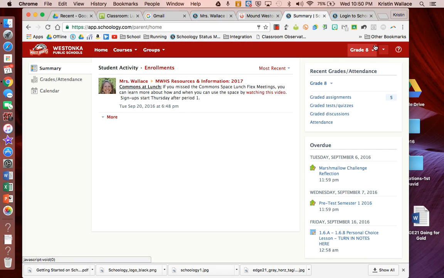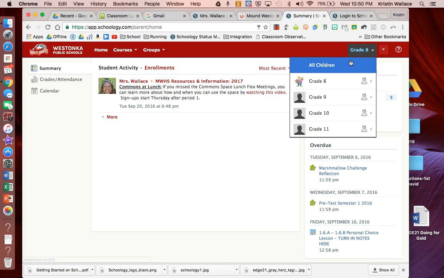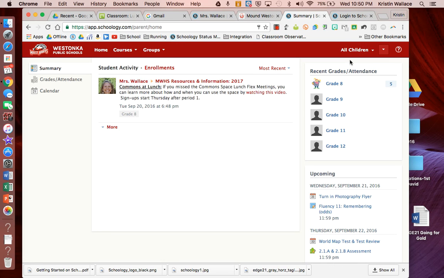On the right-hand side, you'll notice that the user that comes up is grade 8. If you have multiple students, it may default to all children or to your own account. You can change this default under your notification and account settings, which I'll get to in just one moment.